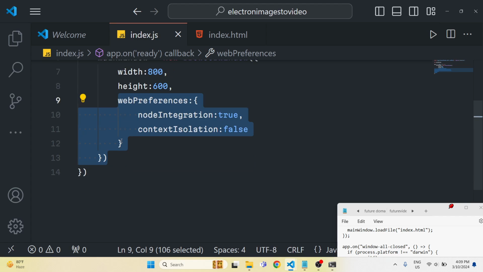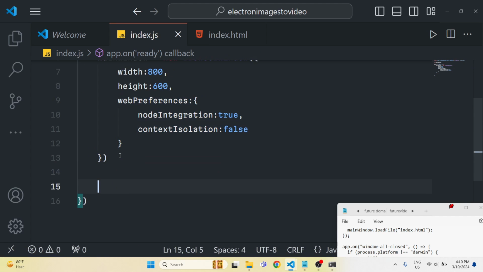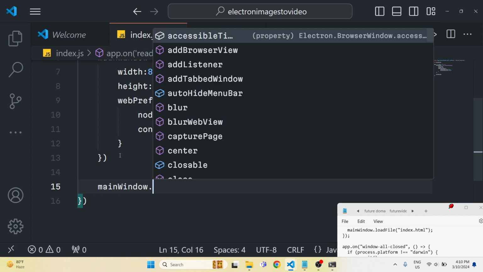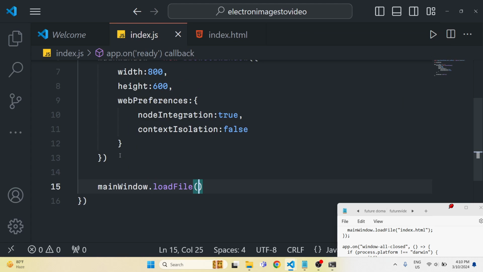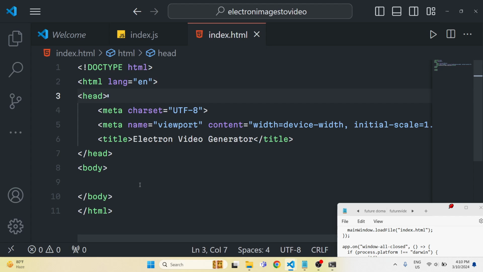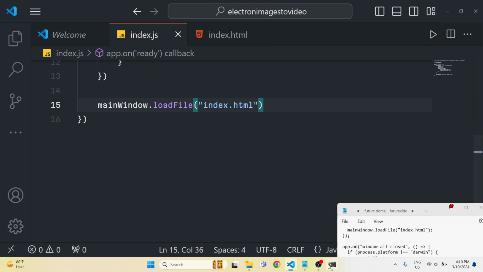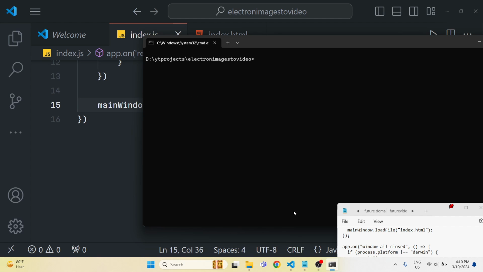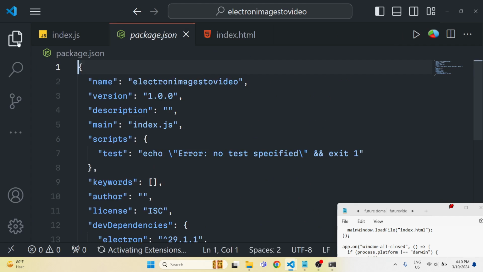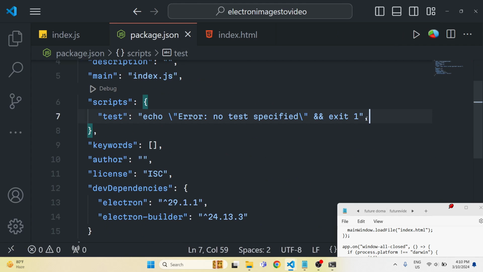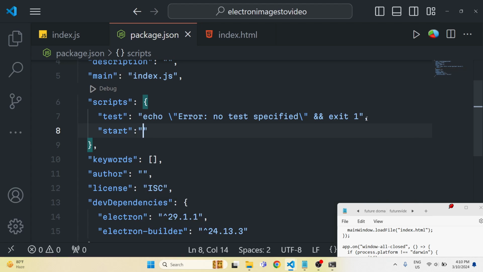After this, just outside this object, we can load the window. mainWindow contains a method loadFile, and here we will load the index.html file that we created. I can simply have a heading which says hello world. Now let's run this app. Inside your package.json file, we need to add a start script, which is electron dot. This will actually start our Electron app when we run npm run start.